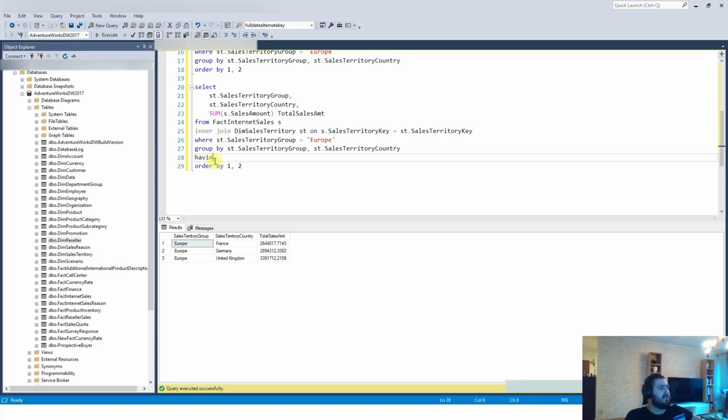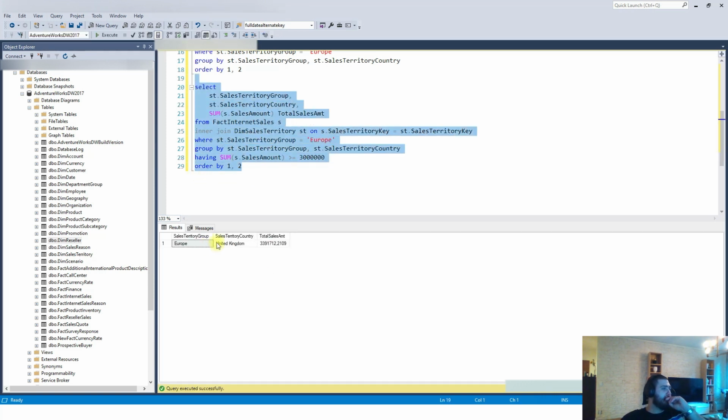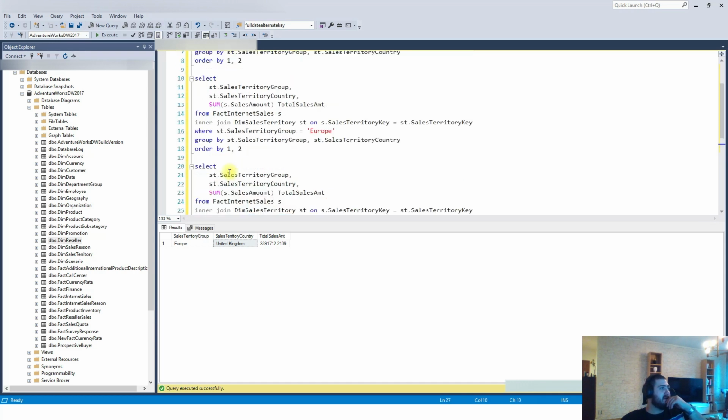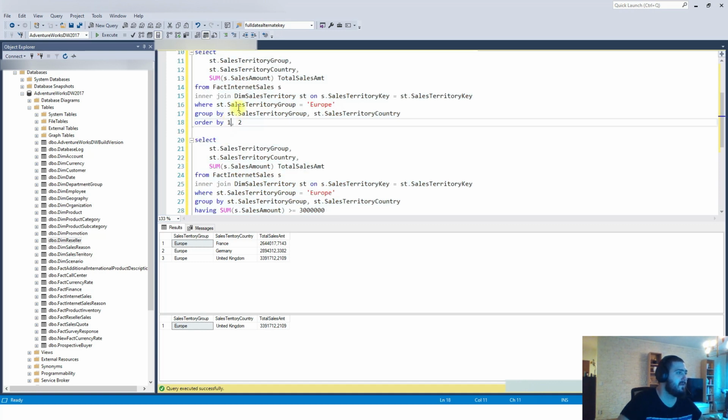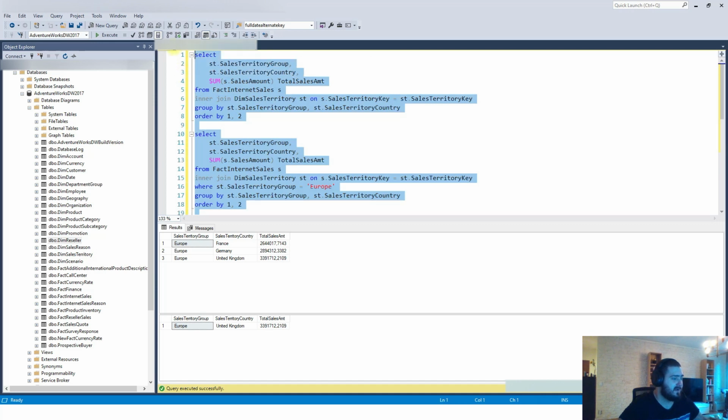So here we could say having, and we could say that the sum of the sales amount needs to be larger than or equal to 3 million. So we can say 2, 3, 1, 2, 3. And now when we run this query, we see that we will only get United Kingdom, because the difference is here. Let me just actually run all of these three at the same time.